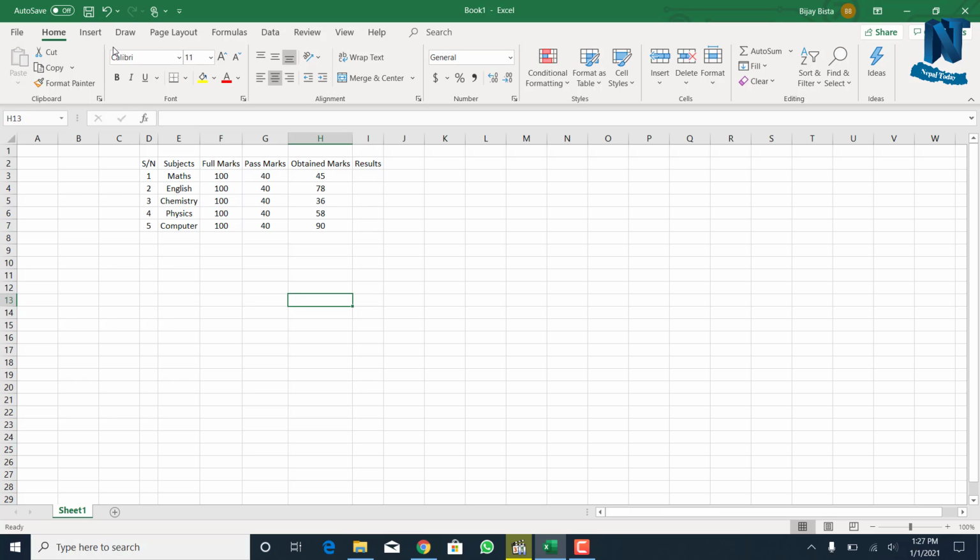The features in Excel and Word are pretty much similar. So if you are familiar with Microsoft Word, you can learn Excel quickly as well. So that's the thing. Here we'll apply one formula.